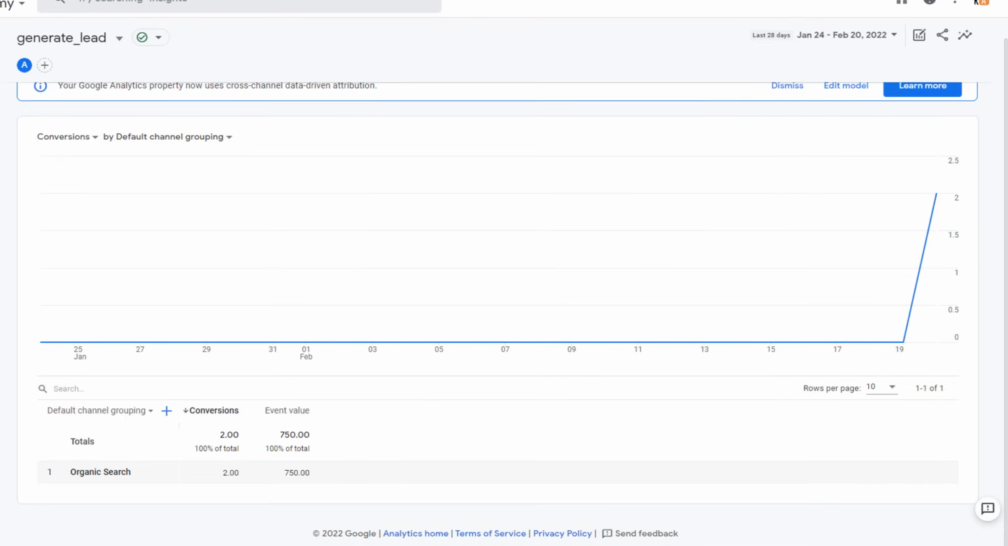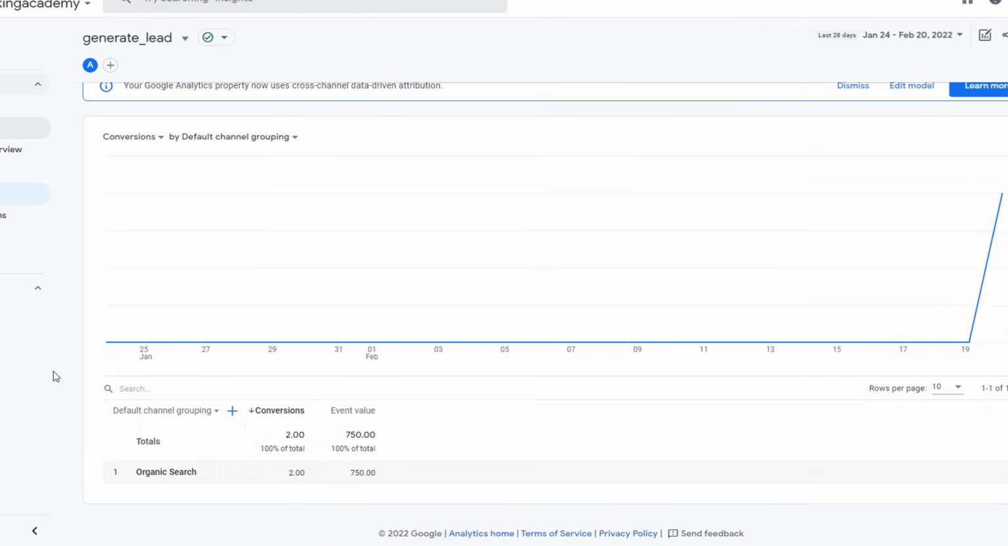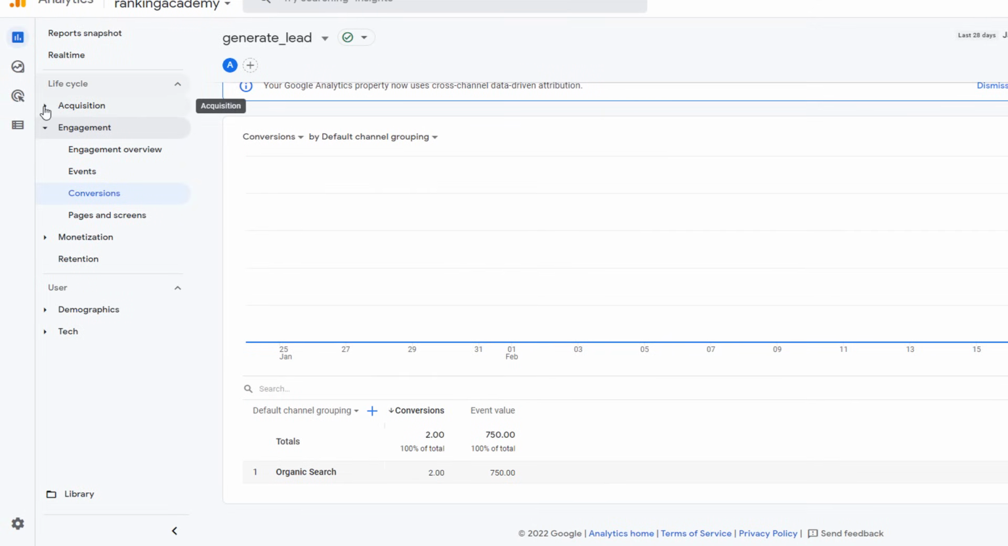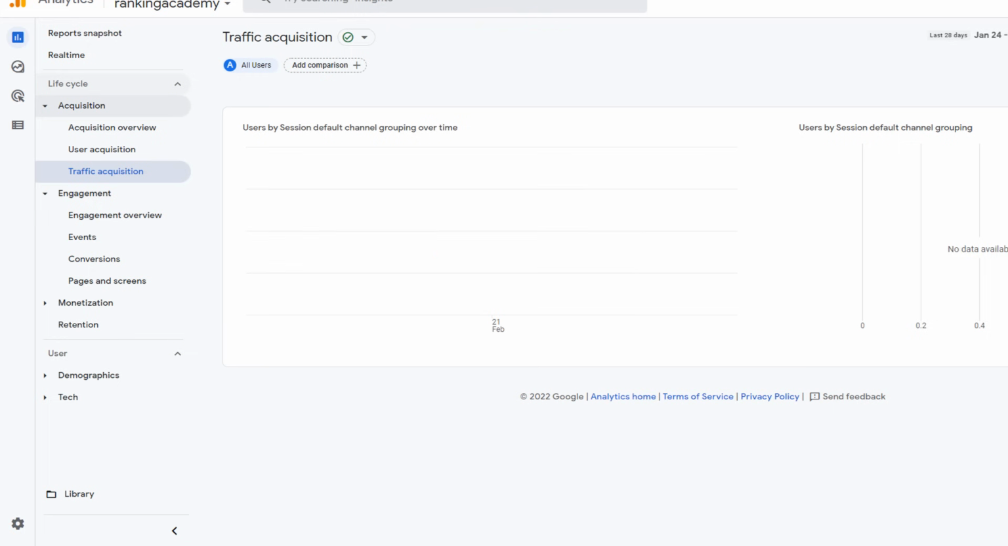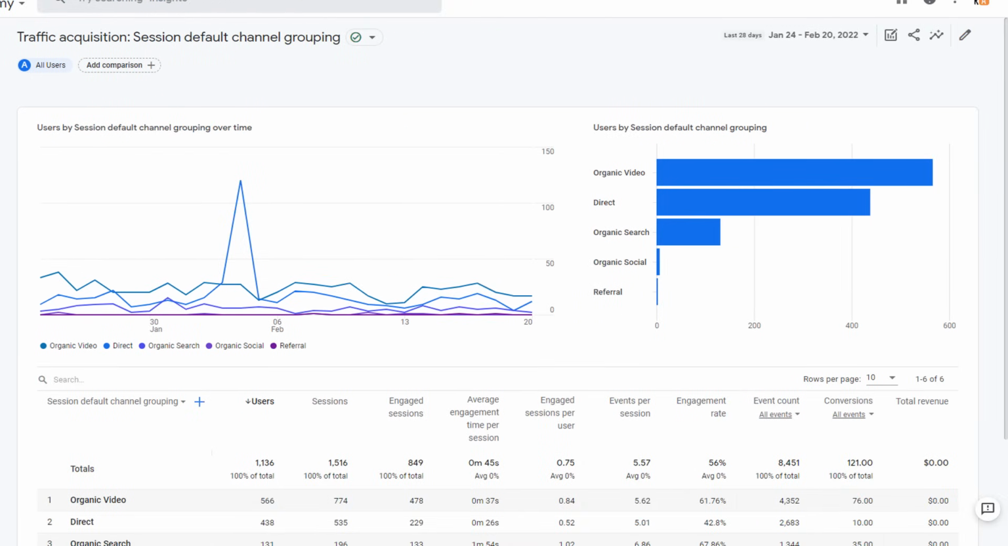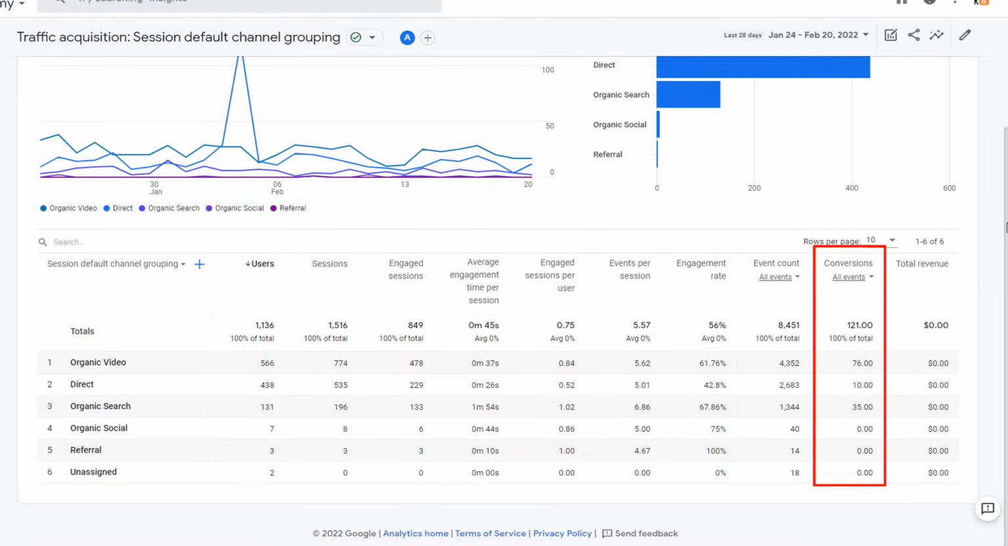You can also find conversion data under other reports such as the acquisition report. For example, click on the acquisition report and then the traffic acquisition. Scroll down to the table information where you'll see a column called Conversions, which aggregates the results of all the conversions you have set up if you have more than one. You can look at the one you're interested in by clicking on the drop-down and selecting it. This is also equally useful if you want to understand your channel performance.